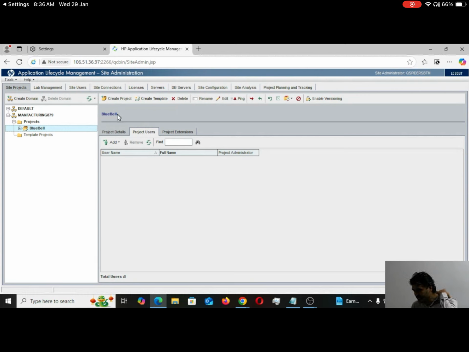See, you can see heading of this page. What is the heading of this page? Blue bell. That means it's my project page. In project page, I opened project users page. Okay. Now I should select a particular user whom I want to assign for this project. Okay. How to select a user here? See, there is an option called add. There is an add drop down list.